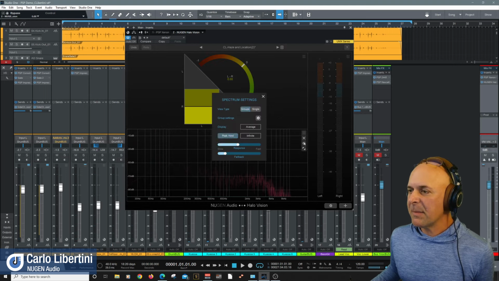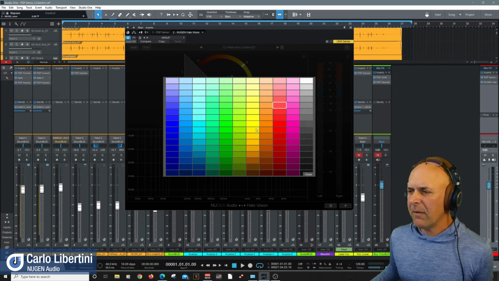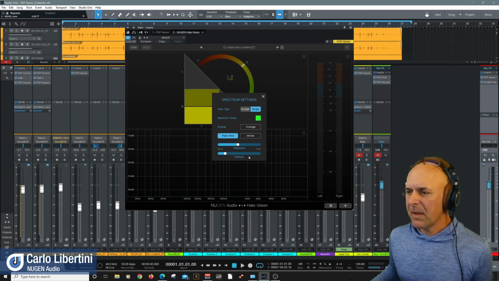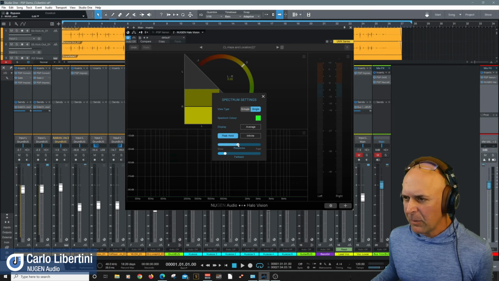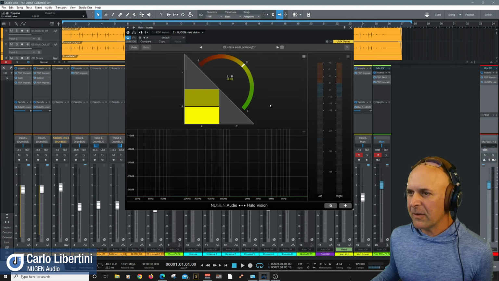Let's go back and customize this now. I'm going to keep this on single band, and so it's going to do everything. Let's go green here this time. And my response time, I want it a little bit faster. All right, so there's that. Let's check it out.